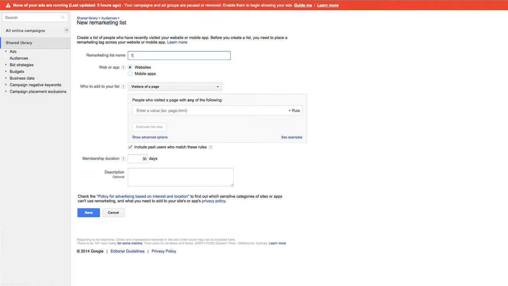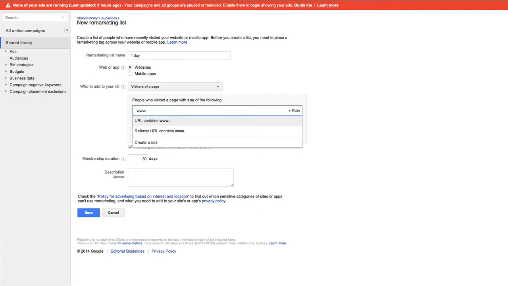So I'm going to call it one day, and it applies for my website. And I'm going to keep it as any visitor on my page. So what I say is, people who visit any of the pages, and I'm going to say URL contains greenarrowdigital.com. So it's saying here, people who visited pages with any of greenarrowdigital.com. So any variation, whether they came into an inner page or the home page, it doesn't matter. It's going to fire this tag.